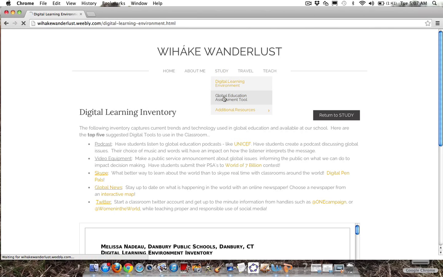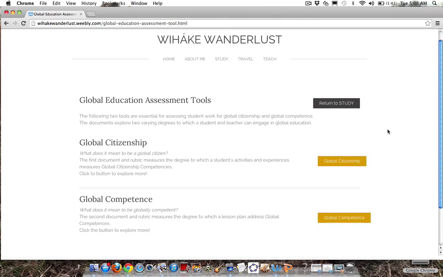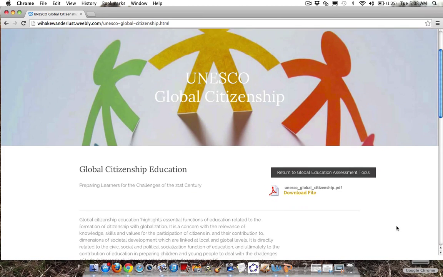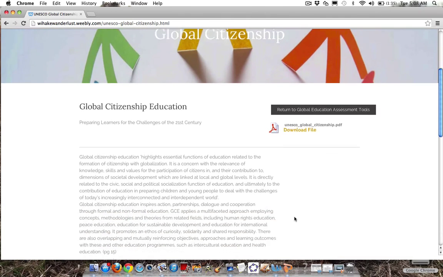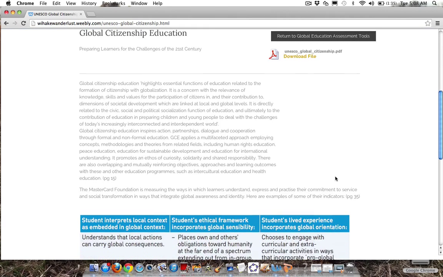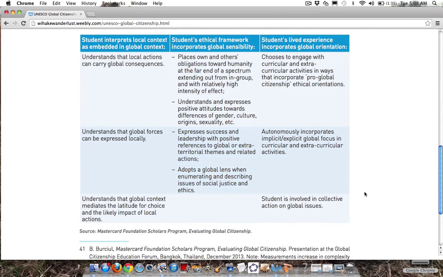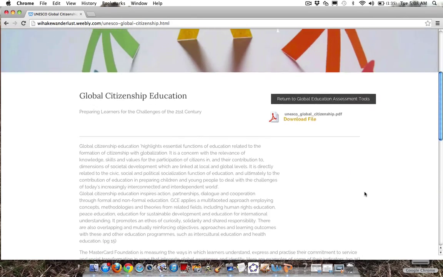The Global Education Assessment tool under Study helps you understand what global citizenship and global competencies are. When you click on the orange link, it will bring you to the various guides that I have provided for you to download and peruse. I have included a short explanation of what global citizenship and global competencies are, as well as rubrics that can help you further understand and evaluate the global education standards in your lesson plans.